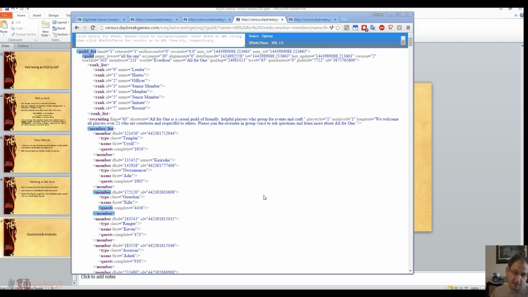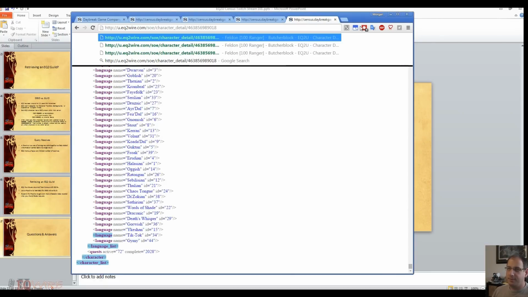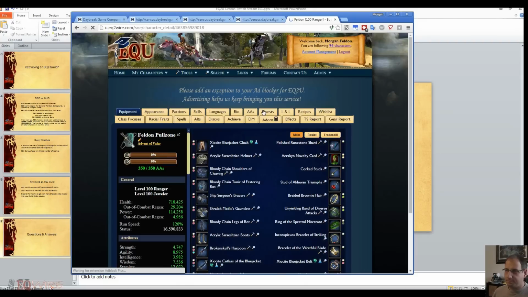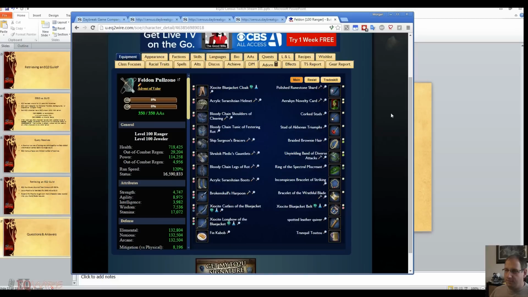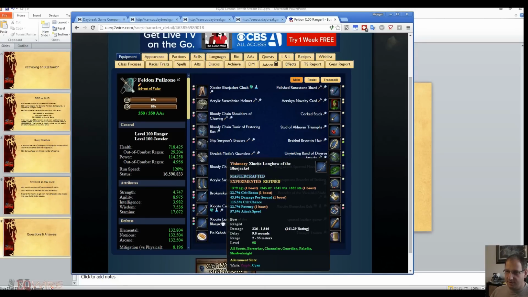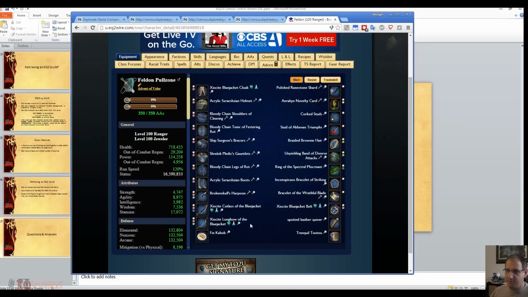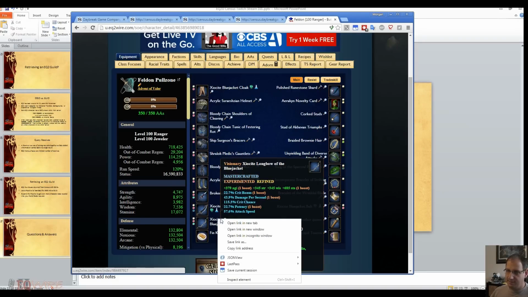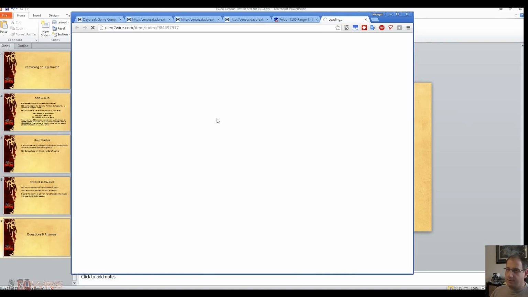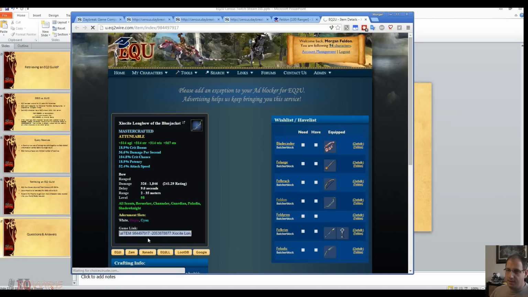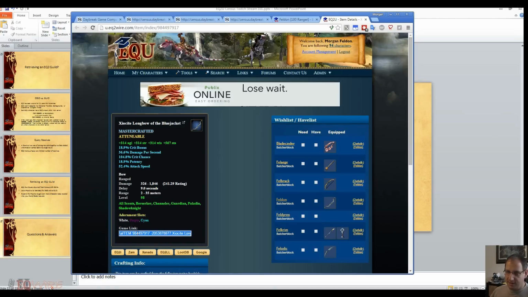There's a lot of different things I can cover. I'm just going to do one more example, starting from a character, and I am going to load up my website here. So you're looking at this item here, this bow, Zia-Sight longbow of the blue jacket. Okay. The number for that is right here, 984497917.